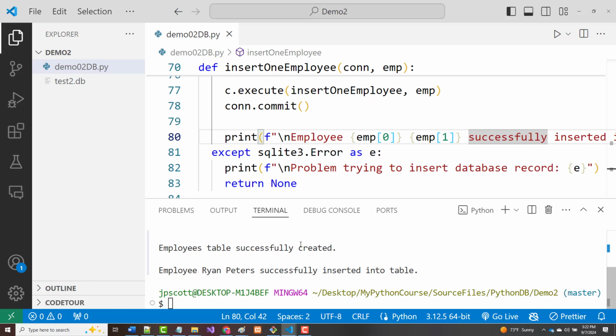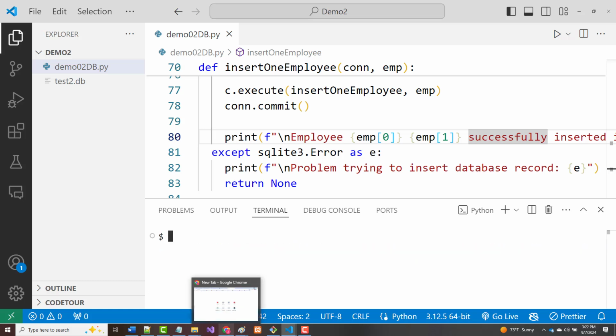So after we inserted a single employee, the next one that we wanted to do was to be able to insert multiple employees. All right.